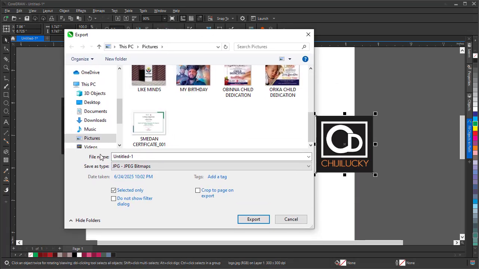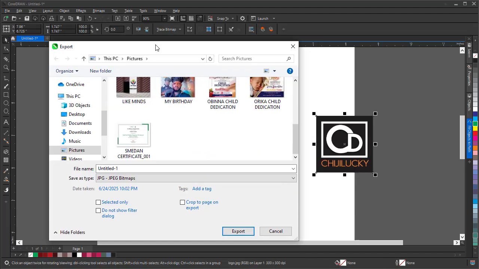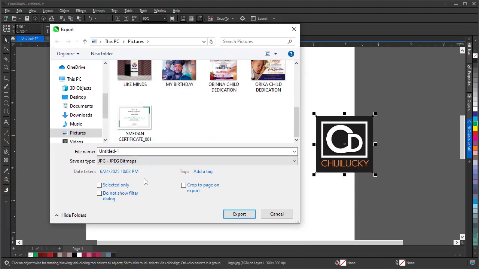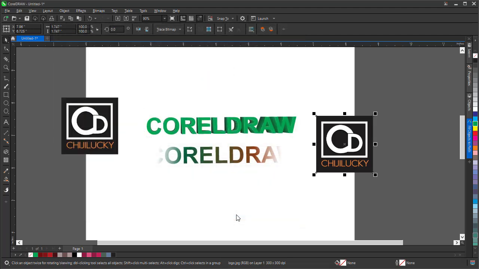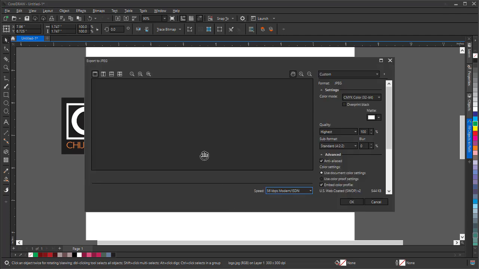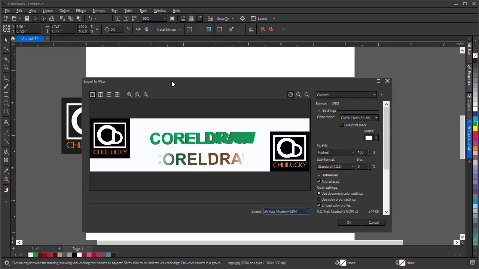So when I click this button, when I take this check mark here, it will only export this. But if I remove this, it will export everything I have here. Now when I click on export, I'll have this window now.